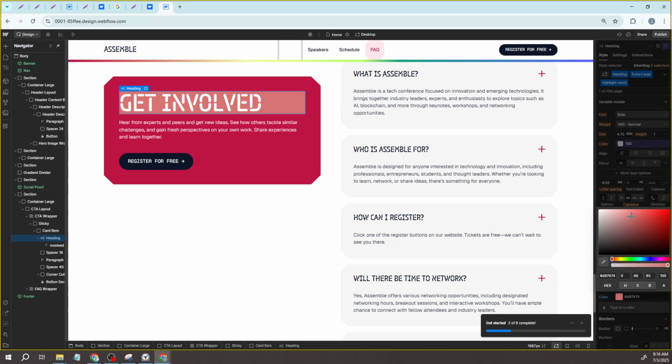Finally, when you've finished styling your highlighted text to your heart's content, the last step is to publish your project. Click on the Publish button to save all changes and make them live on your website. And there you have it. Now your selected text stands out just the way you envisioned.